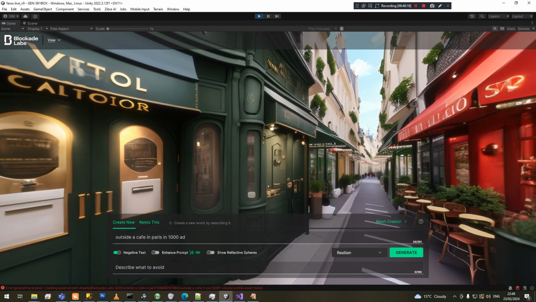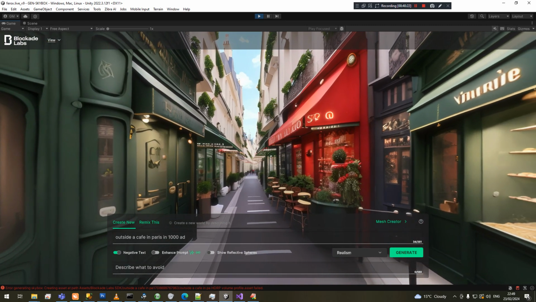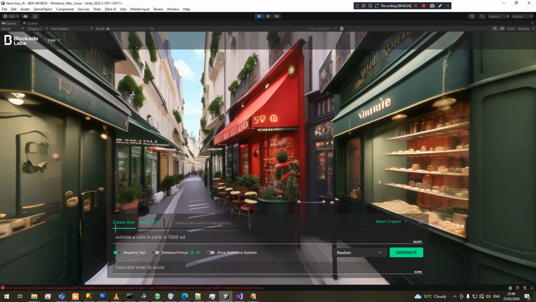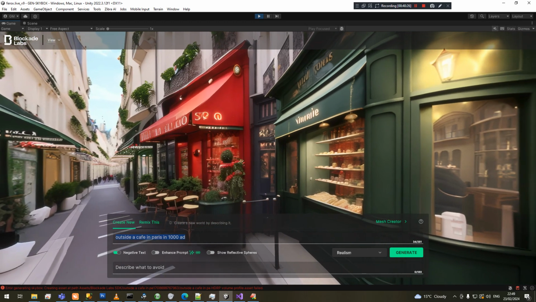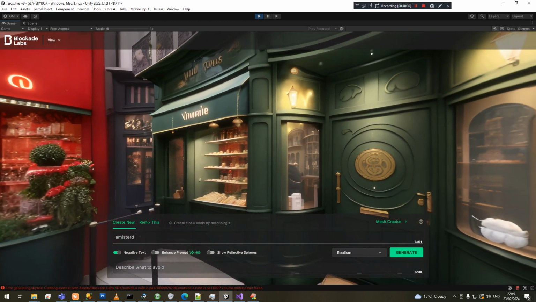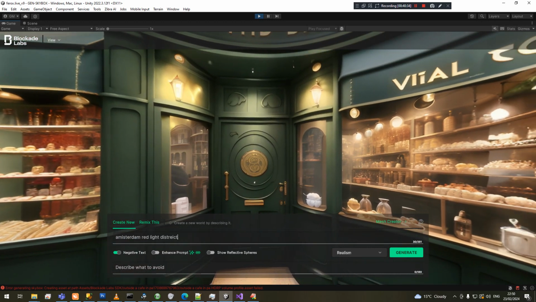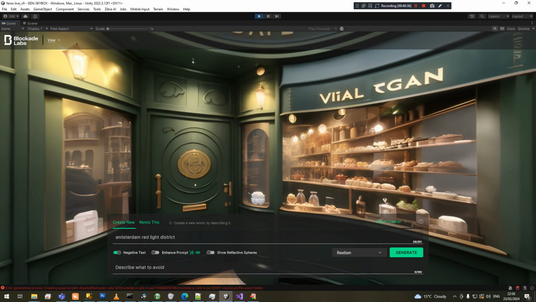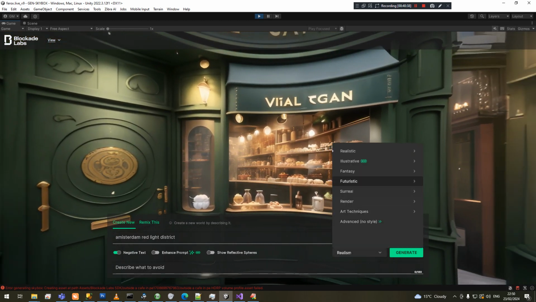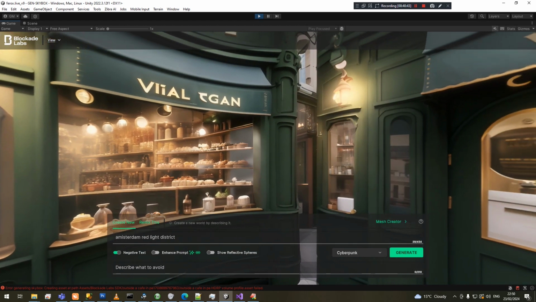Outside a cafe in Paris in 1000 AD. Well, it's not 1000 AD, is it? But it is a cool little alleyway in Paris. It looks like it. Alright. Amsterdam Red Light District. That's it. And we'll go to futuristic cyberpunk.